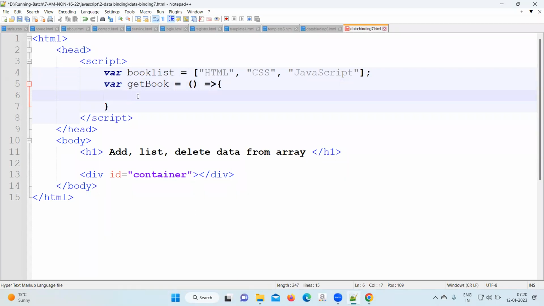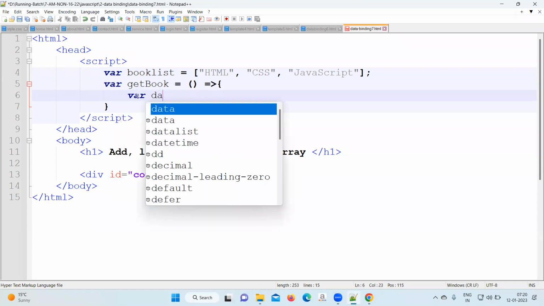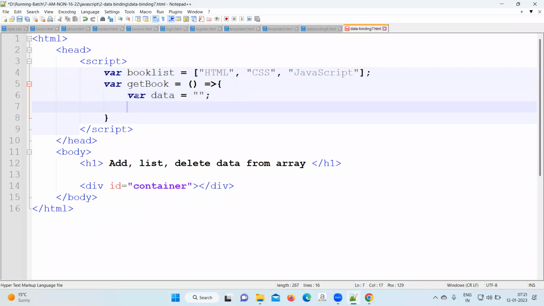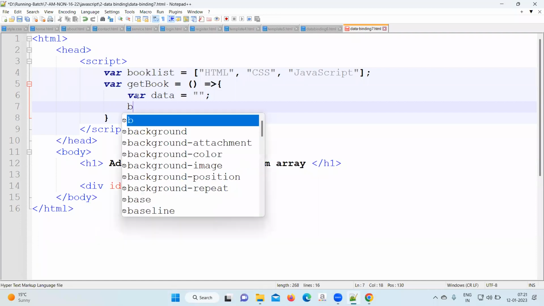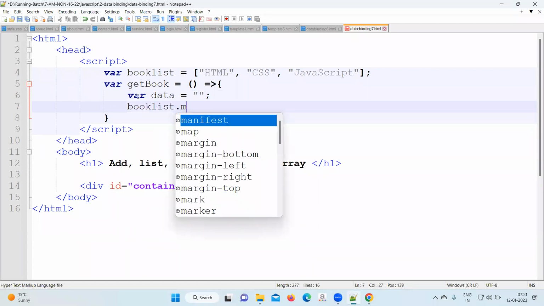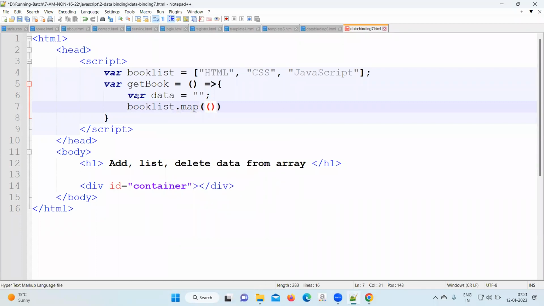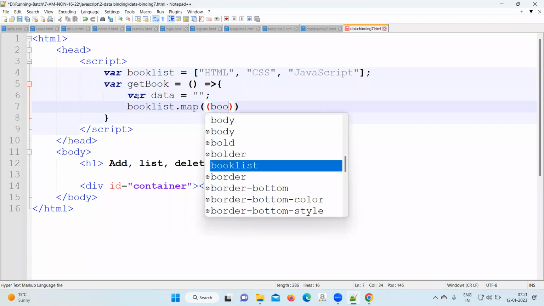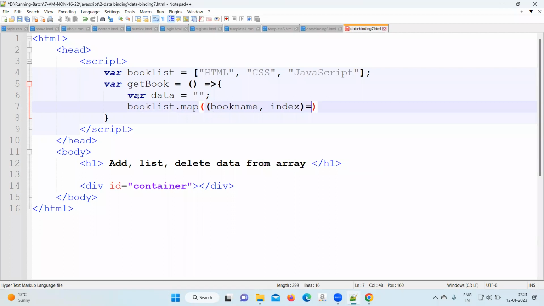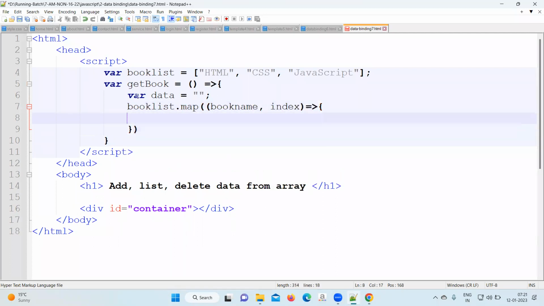Now again we require a temporary variable data, we can create with empty value. Then we can run the map function, bookList.map, and you will read individual element from array.